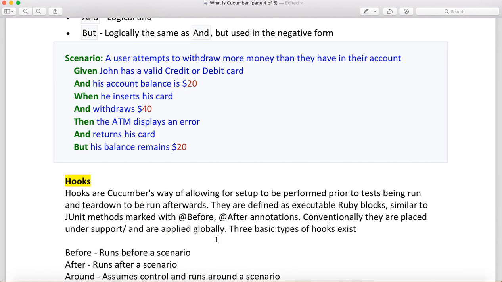Now hooks are very important. We need to understand that Cucumber hooks are very important. Hooks are a way of allowing setup to be performed prior to the test being run and teardown to be run afterward. Basically, you are going to run the test in your framework, but before running the test you want to do some setup or initializations, and you can achieve that through hooks. It's similar to the JUnit methods before and after.